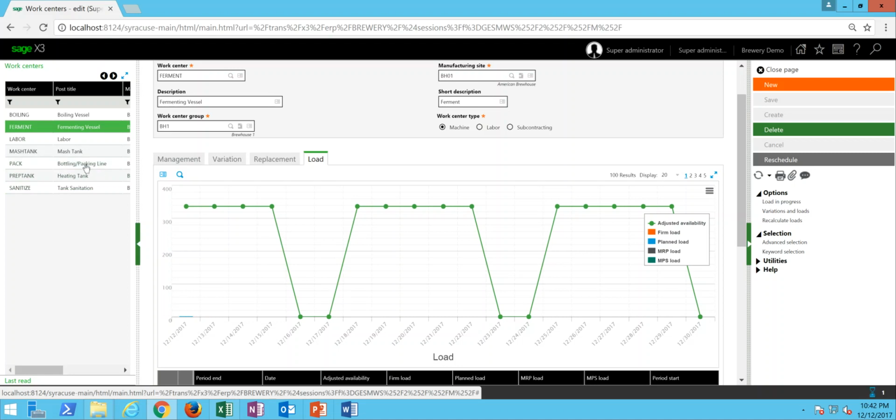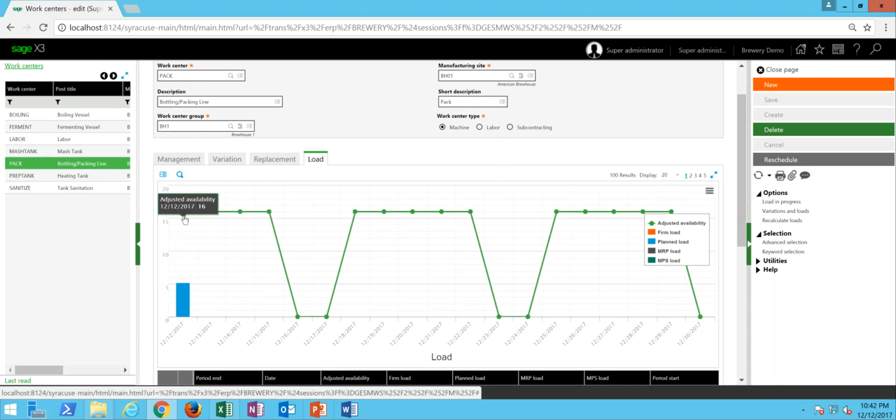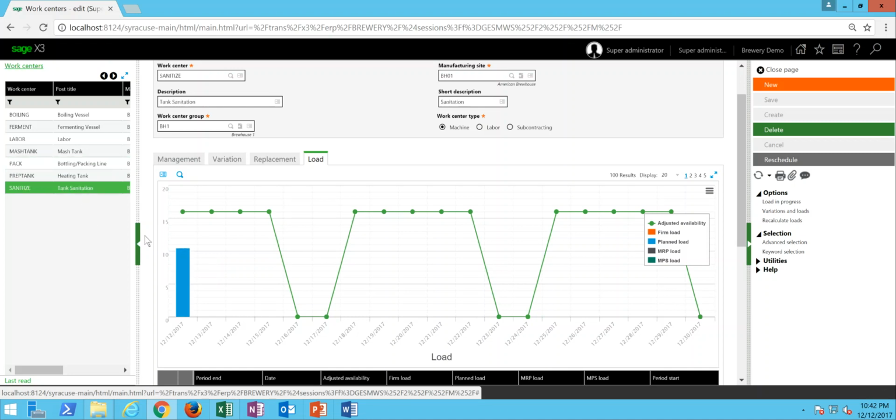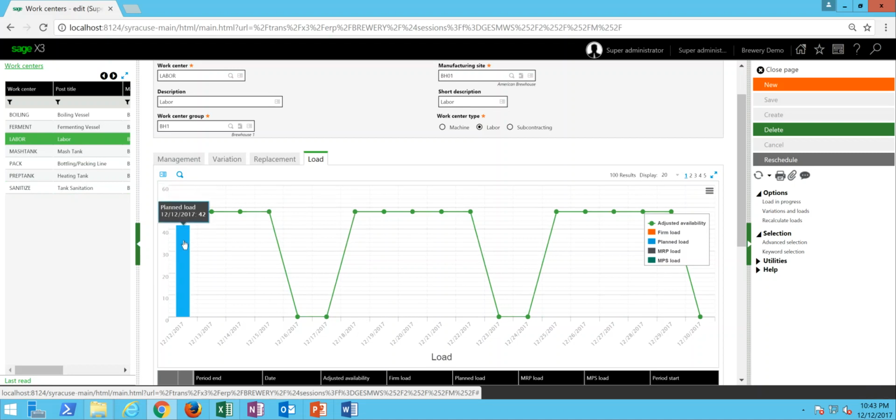Over here on our packaging lines, again, we have the one packaging line available 16 hours a day. We need just a touch over 5 hours. For our sanitation processes, we need 10.5 hours, so we're good there. Then here for our labor work center also, we have 3 different people that run in the brewery. So to run these batches, we're going to need 42 hours of total time of the 48 available man hours, so we should be covered there also. So from a capacity perspective, I think we're doing very good.